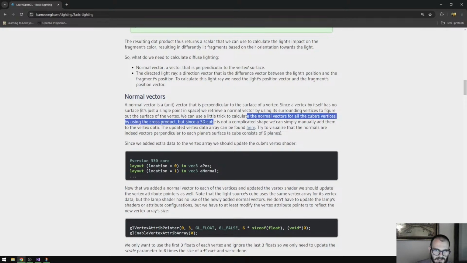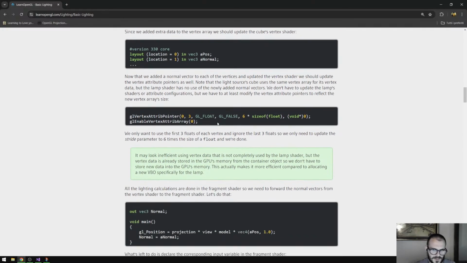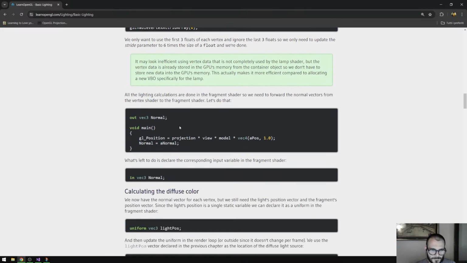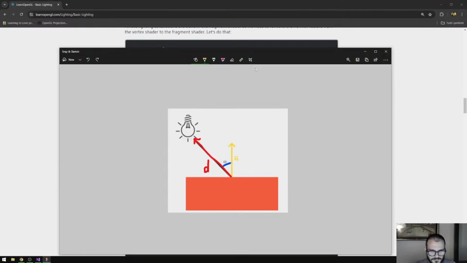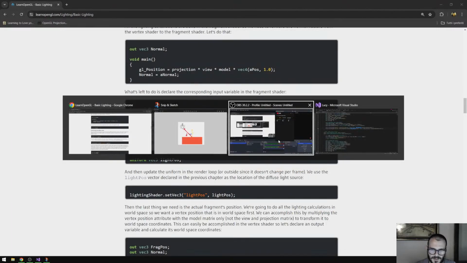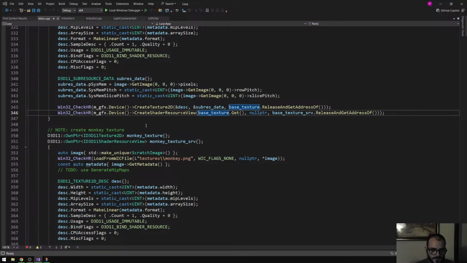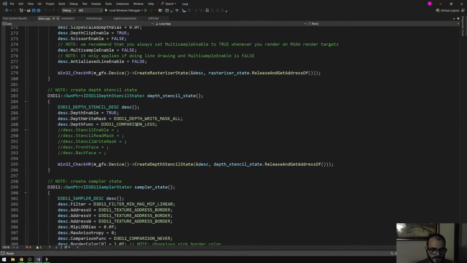We can use this later to calculate the normal vectors for all the cube's vertices by using the cross product. Not a big deal, but we have to handle the normals.